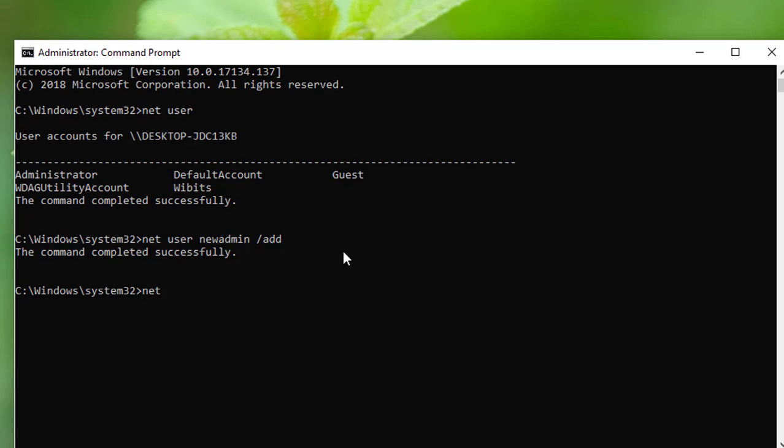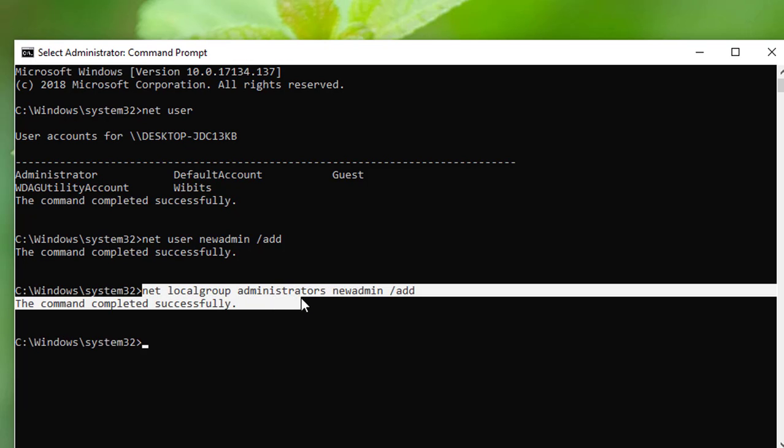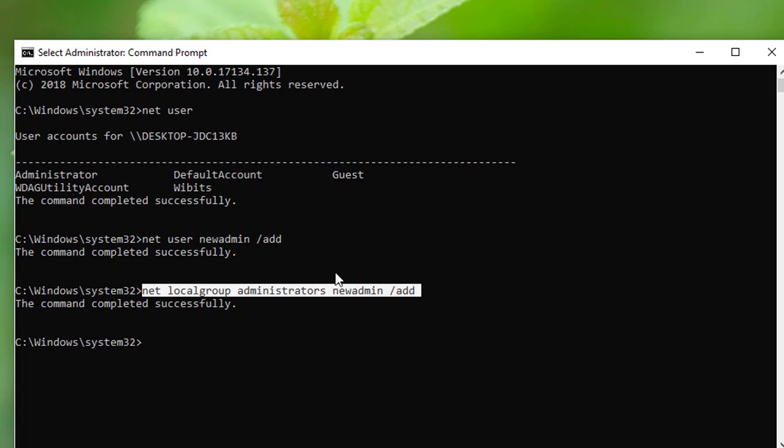Type net, space, localgroup, space, administrators, space, new admin, space, /add. The new admin user is added to the administrators group.